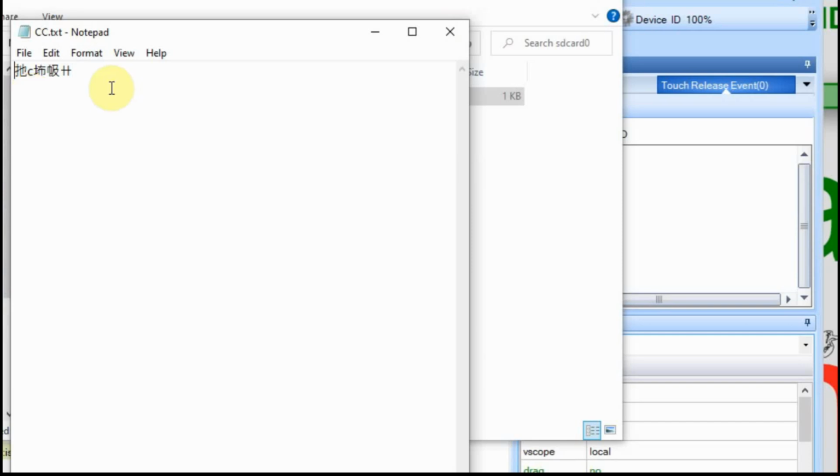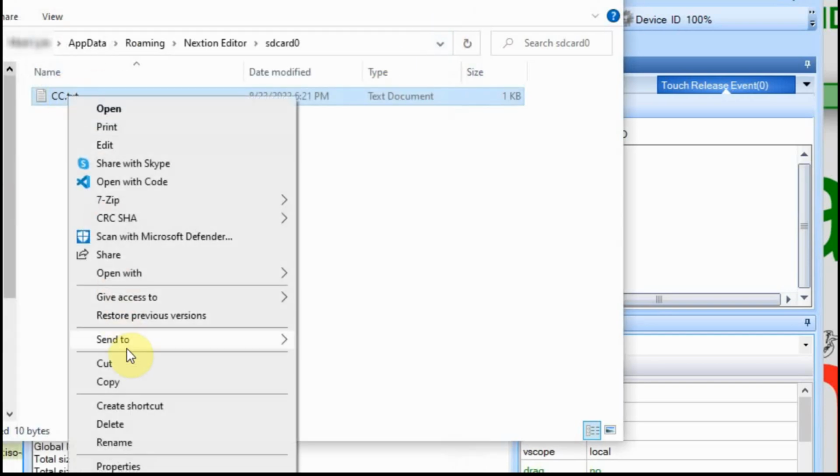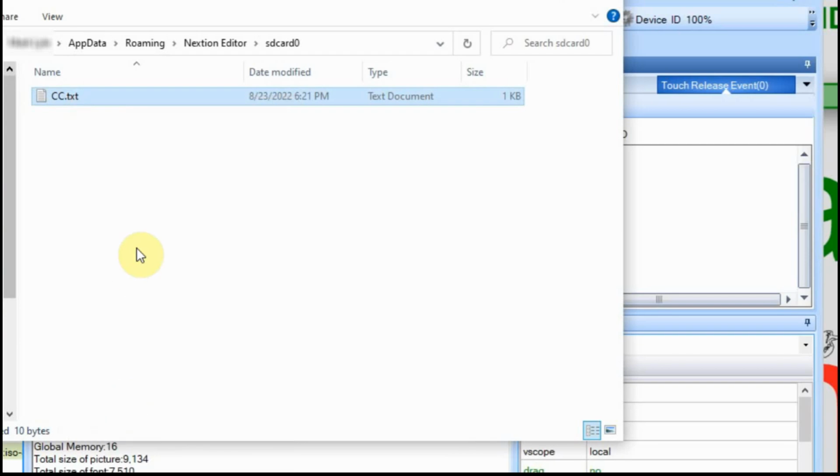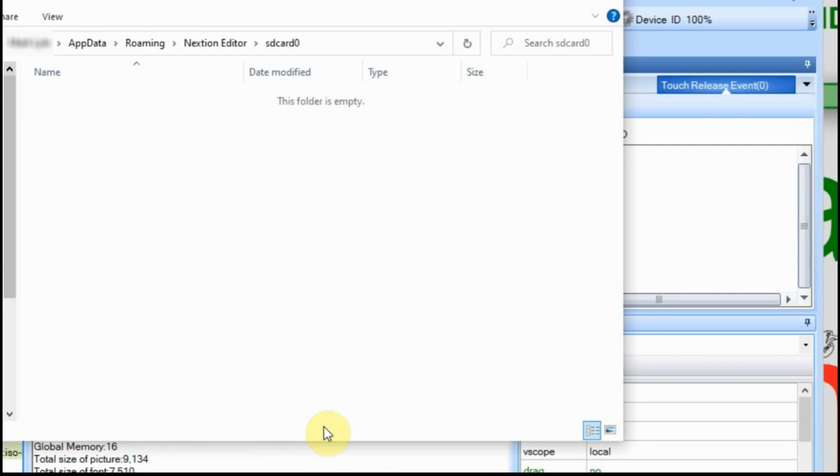There's another case where you can get into this position. The only way I know of to recover from this is to delete the file. I've tried deleting this content and typing 1, 2, 3, 4, 5 again, but it doesn't seem to work. So I delete the file, and then just create a new one.